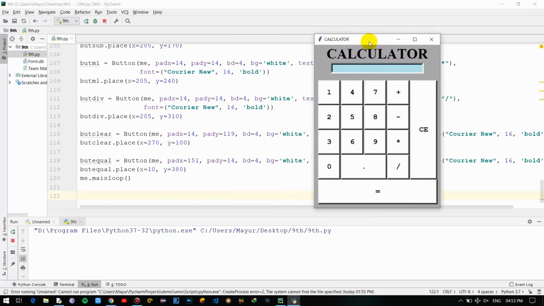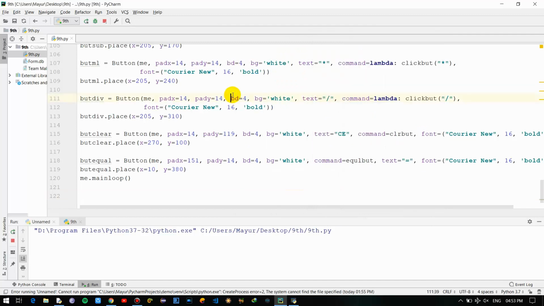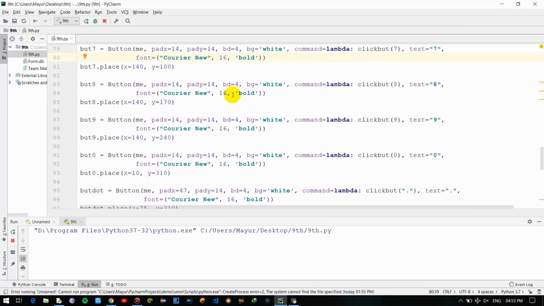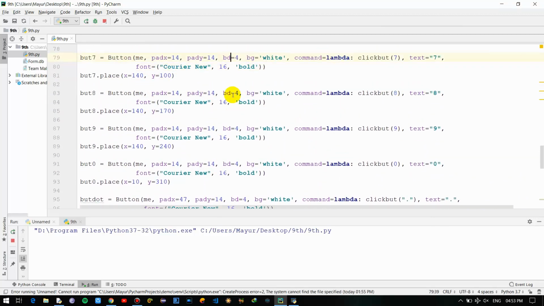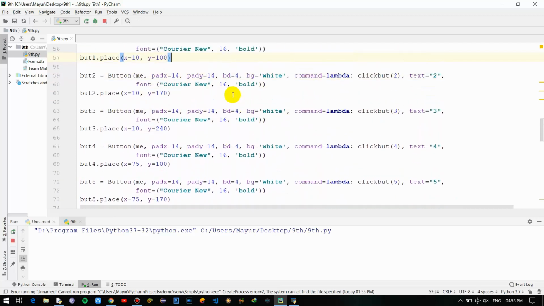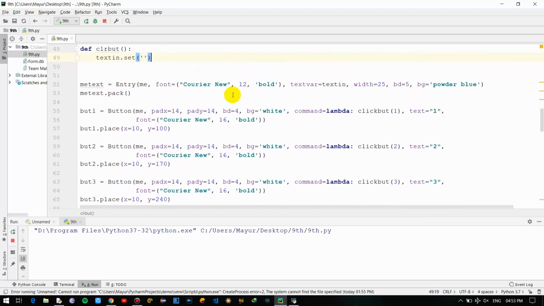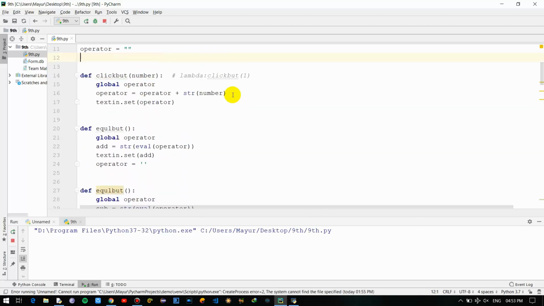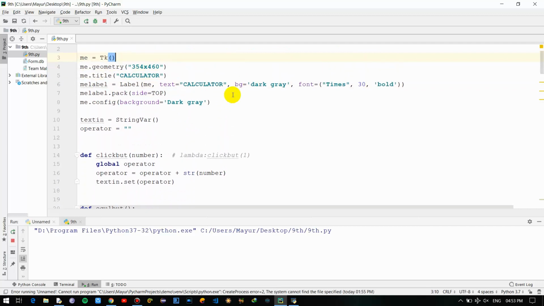So this is the calculator which we have created. The approach is almost similar and the widgets are almost the same. Just when you create a widget, the position of the button has been changed. That's it, and the rest is all the same.